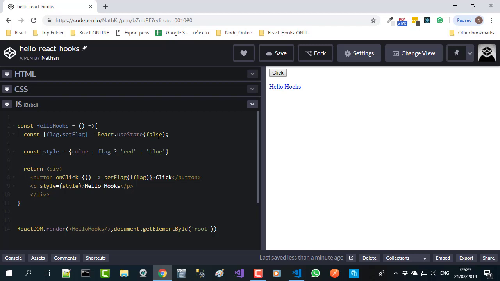Initial value now is false, that's why it is blue, because if it's false then it's blue, but if we put here true, then the initial value is red, and you can click it again. So this is the first hook that we have used. This is called array destructuring, and this is our first React hook API.